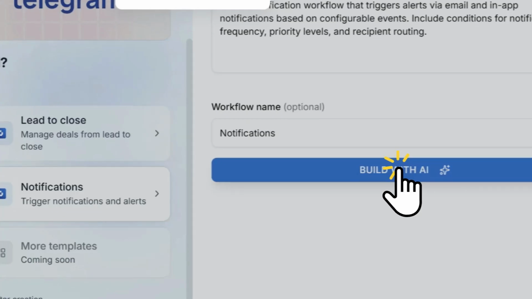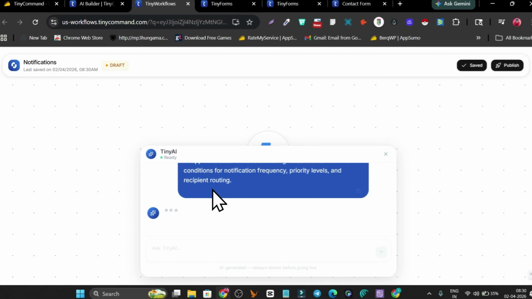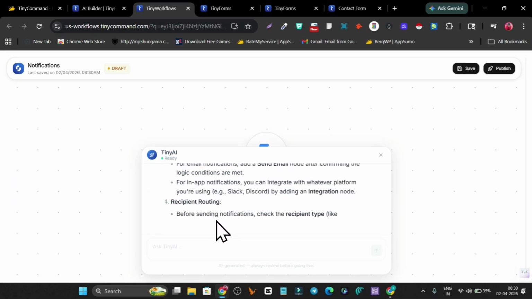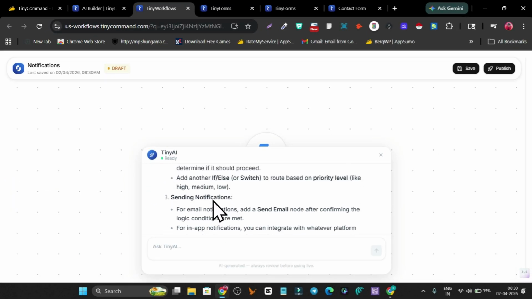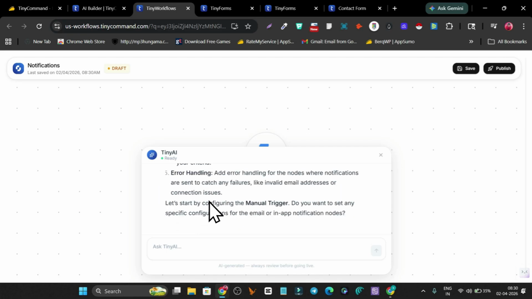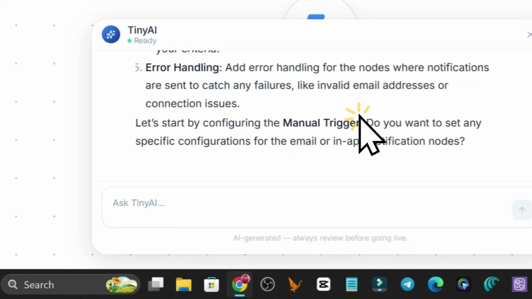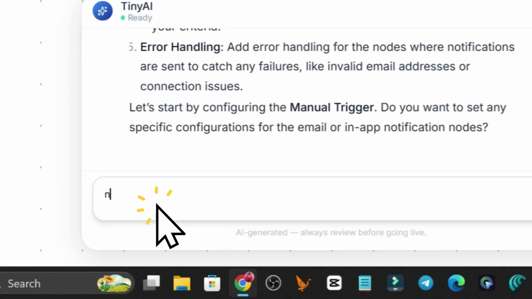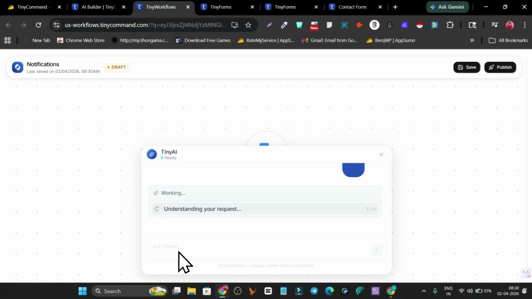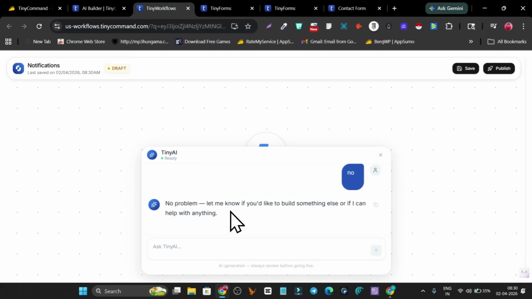Then simply click on build with the AI, and now the AI is going to understand your requirement, and it will also give you the action it is going to take, and in the end it will ask you to just create the workflow. Let's start with configuring the manual trigger. Do you want to set any? No, I don't want to set anything. Okay, now it is completed, and soon it is going to give me the workflow here.